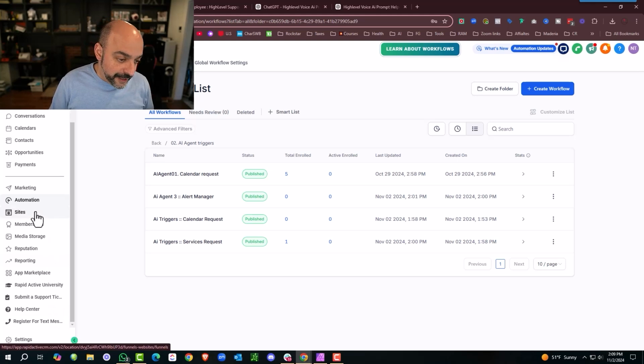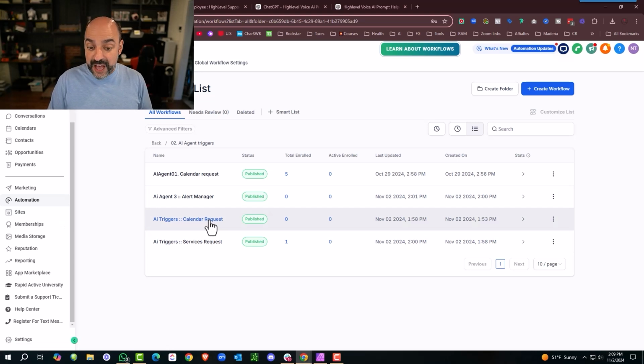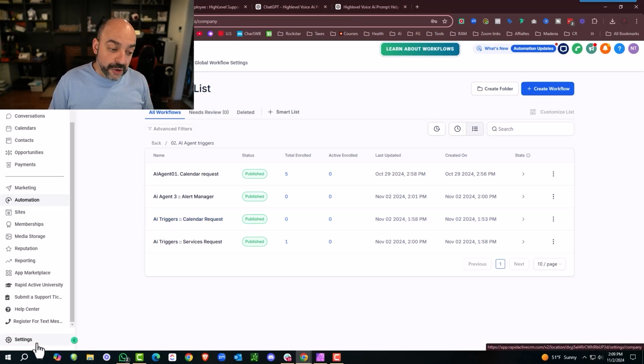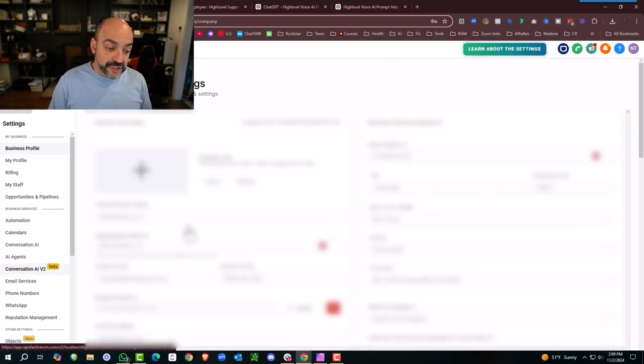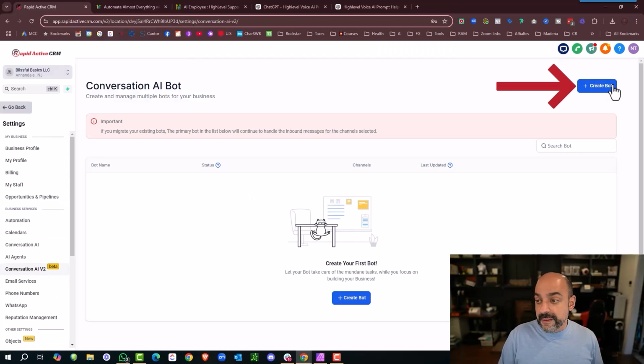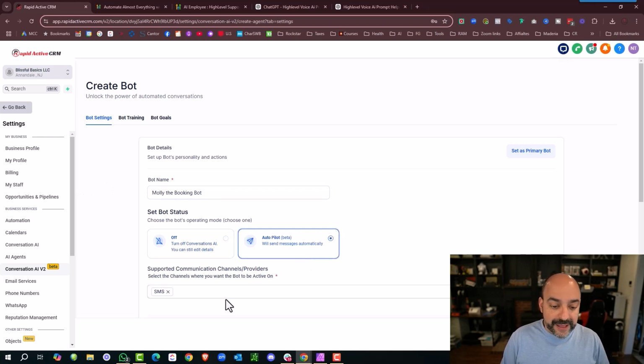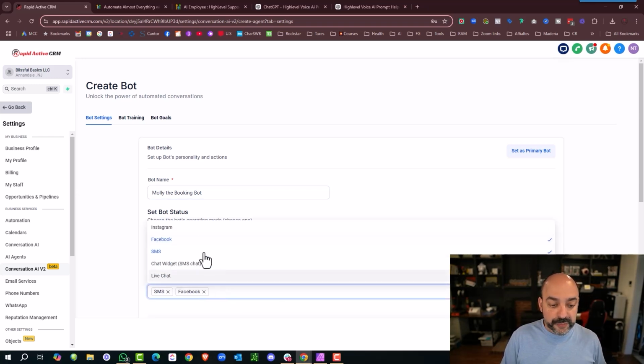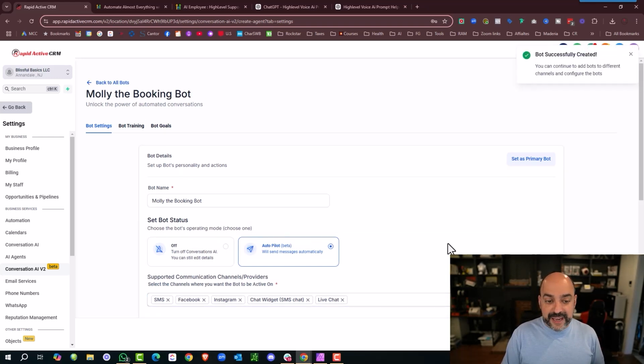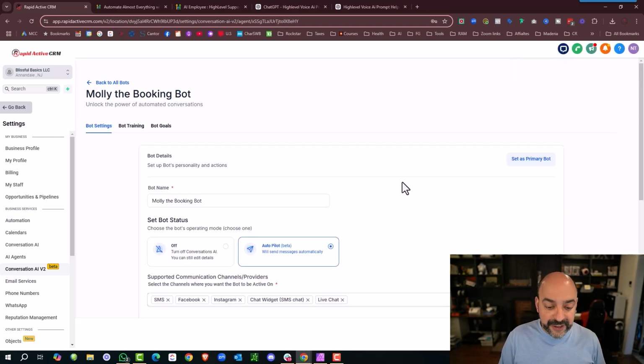So if I come in here, anytime I get a request, I can alert the conversational AI and start the conversation directly in this thread of the calendar request, or I can go to my settings, go to conversational AI version 2, create my bot, which is going to be Molly, the booking bot. I can have it on autopilot. I can have it for all the channels, Facebook, Instagram, chat widget, live chat, and I can go ahead and hit save.